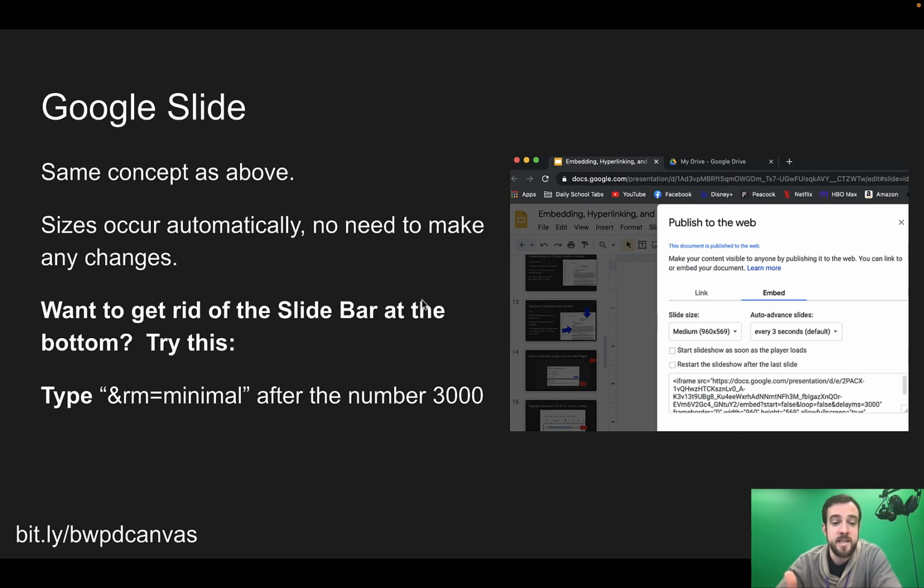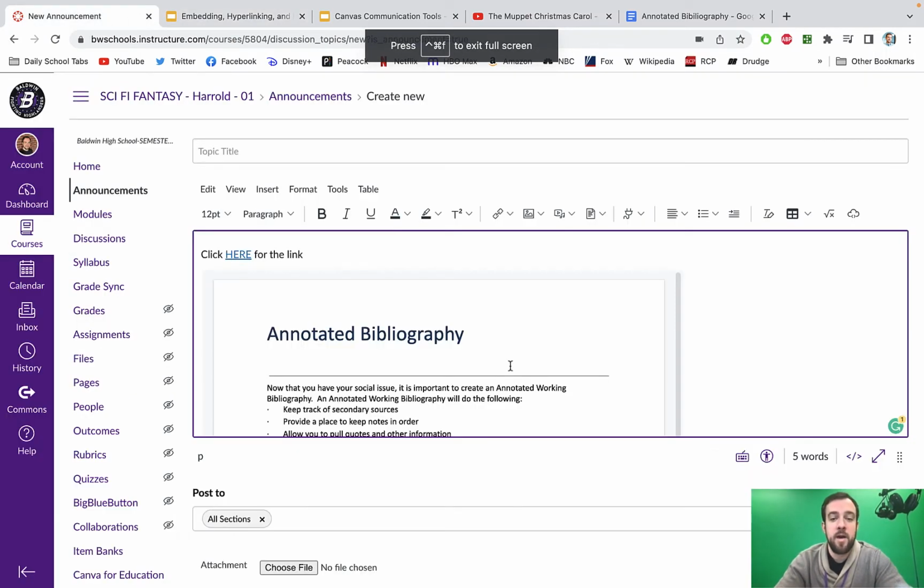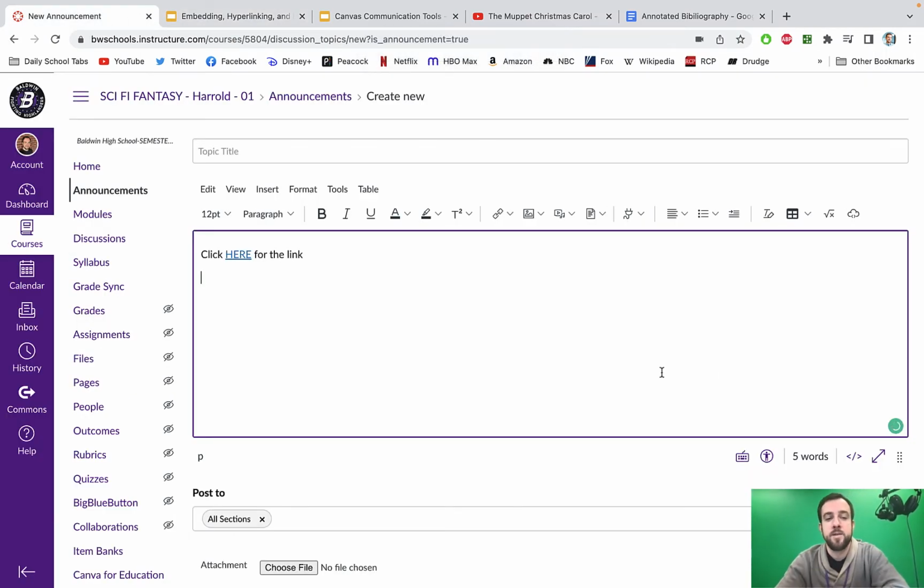So Google Slides, exactly the same thing. I'll show you that in the demo as well. So let me show you what this looks like. So I want to delete this for a second, right? So we can do this manually. So let's say I want to embed a document manually.